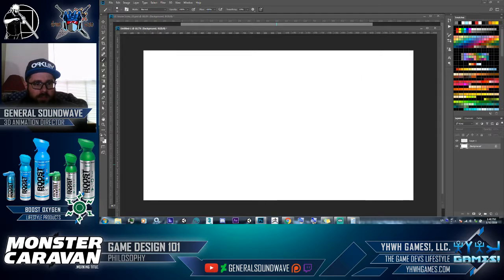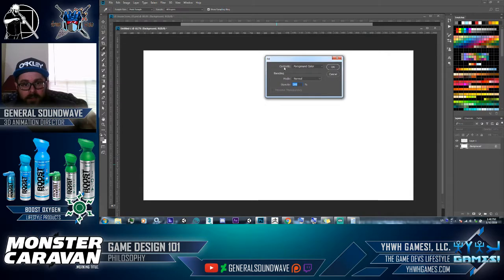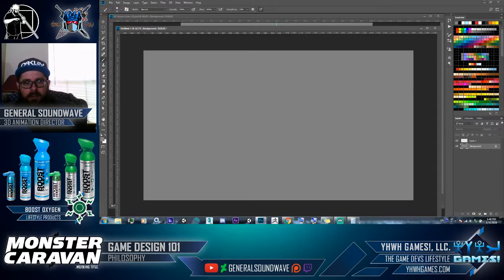Okay, so I set it to 128 gray. It didn't change the canvas. Make sure I'm on the background layer, right? Then I check my color, Shift F5, and it says fill. Contents, foreground color, blending mode normal, opacity 100%. So when I do it, there it is.